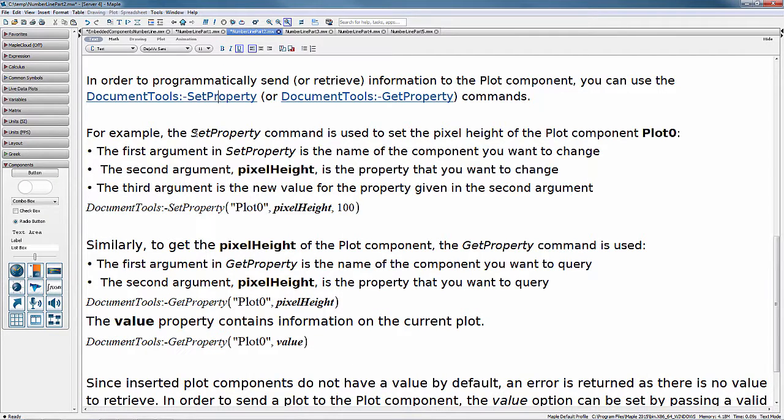So let's do an example with set property. In this example, we'll use the set property to set the pixel height of the plot component plot0. As we observed before, the pixel height was 400 by 400. And as we saw from the help page, the first argument in the set property command is going to be our name. So we got this from before, so the name is plot0.